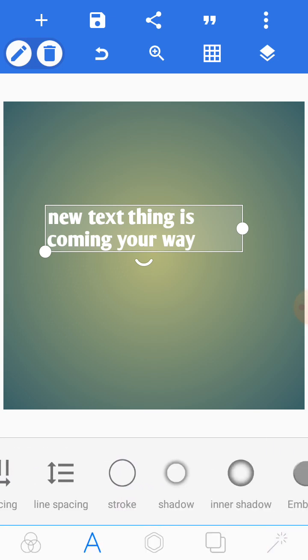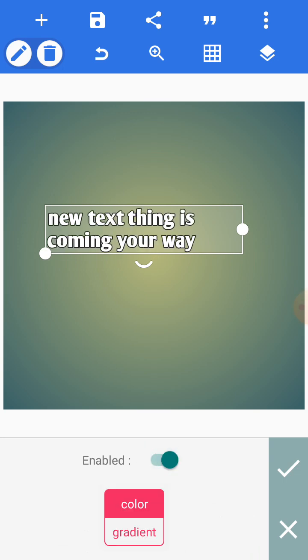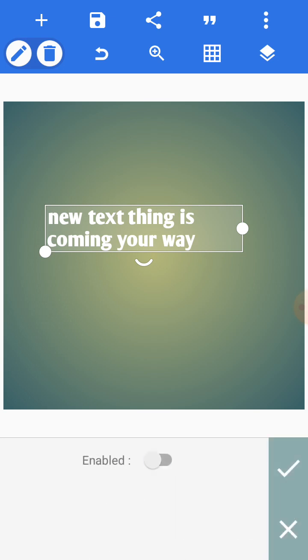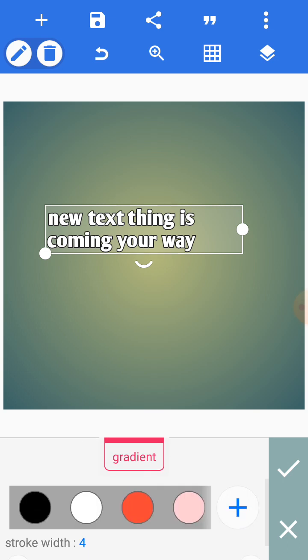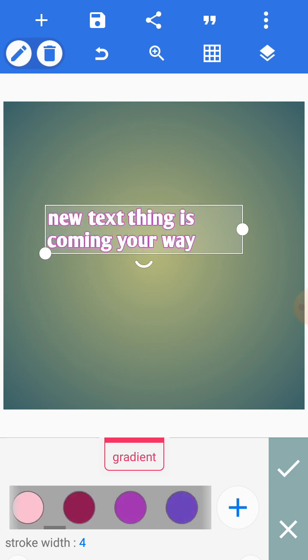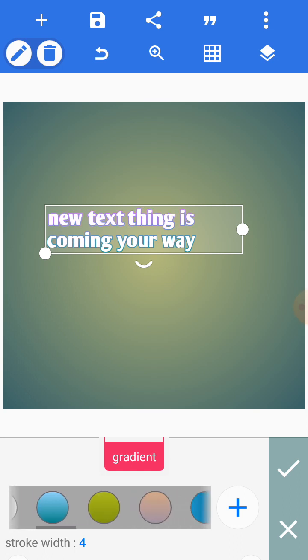Then this one is called stroke, and stroke is used for this. Can you see the difference now? You see what this thing does? Let me remove it. This is the stroke. Once you enable it, most of the time I use this a lot. Then if you want to give your stroke color, depending on what you want to do, then you can use gradient also. See what the gradient did?